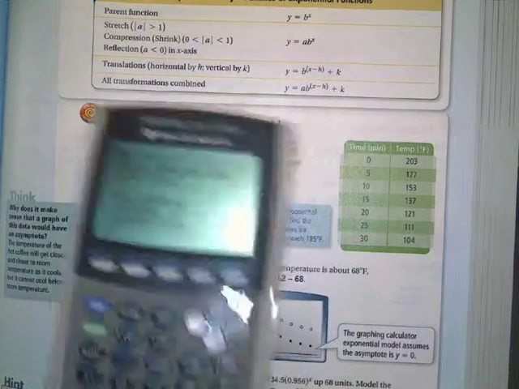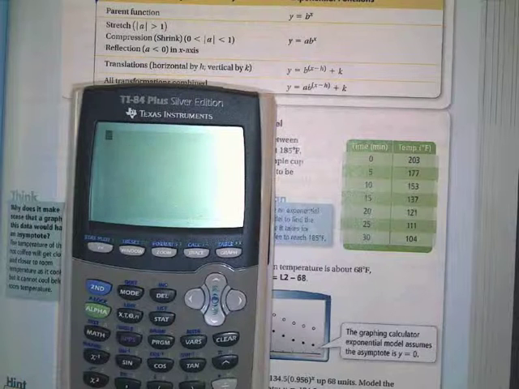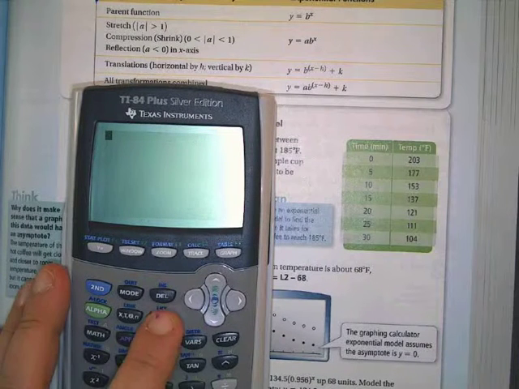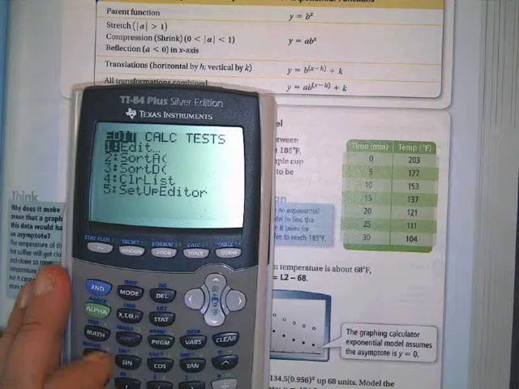We've done this, but at least I think we've done it. But it's been a while. So to get there, we need to hit stat, which is right there, right below the delete button, and edit.